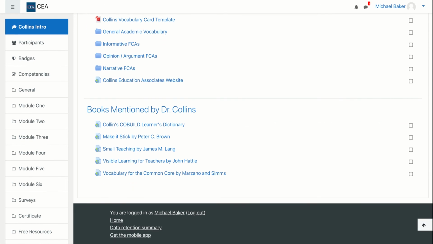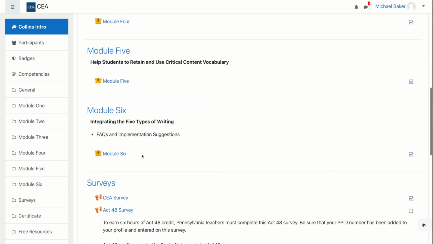Dr. Collins also mentions some books during the course. Those books are linked here. These are Amazon links that will take you to where you can purchase those books if you're interested. Dr. Collins and Collins Education Associates does not sell these texts. These titles then would have to be purchased elsewhere.